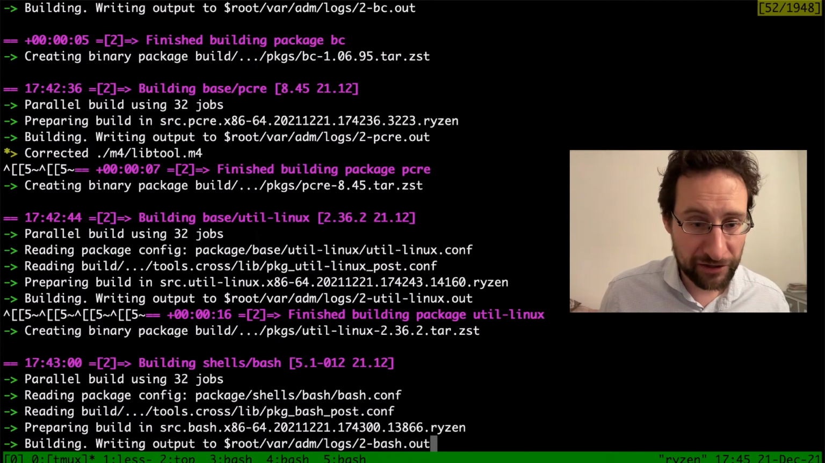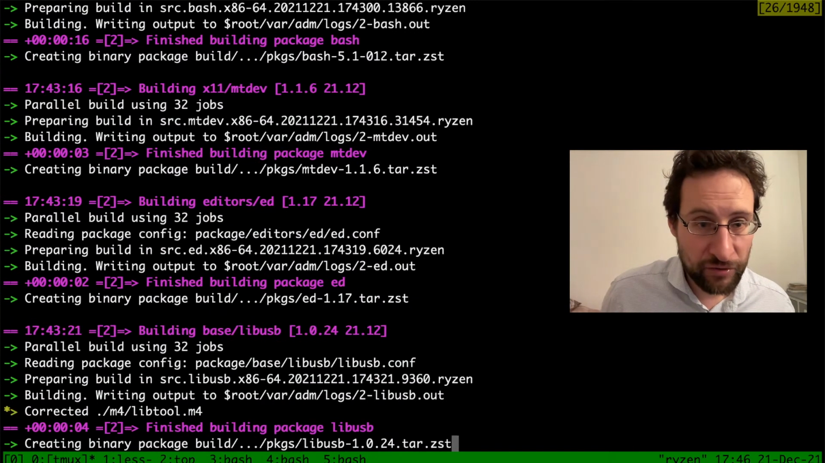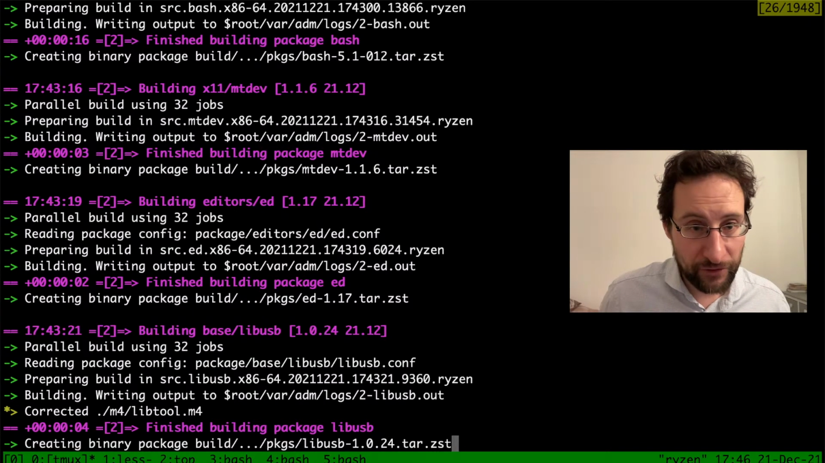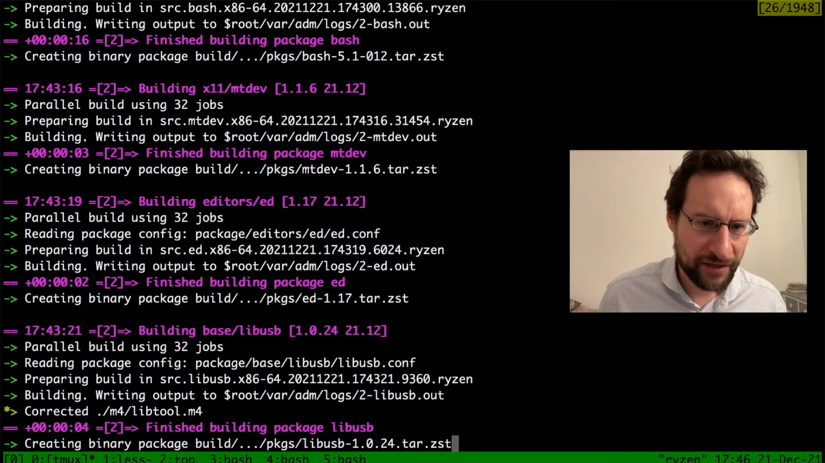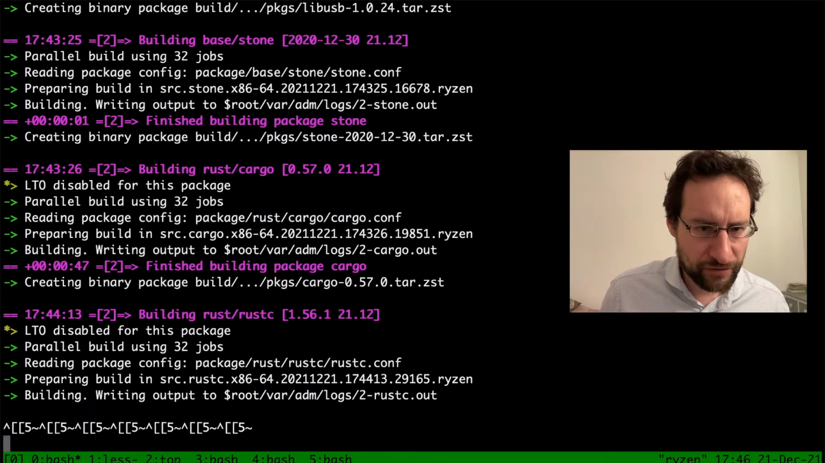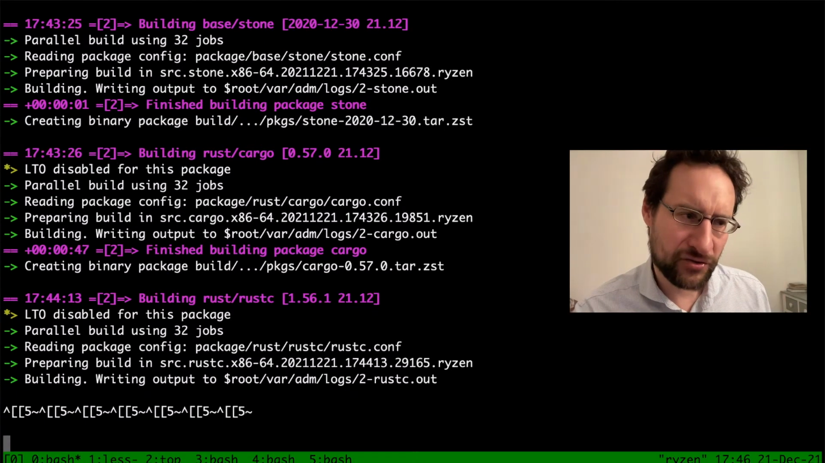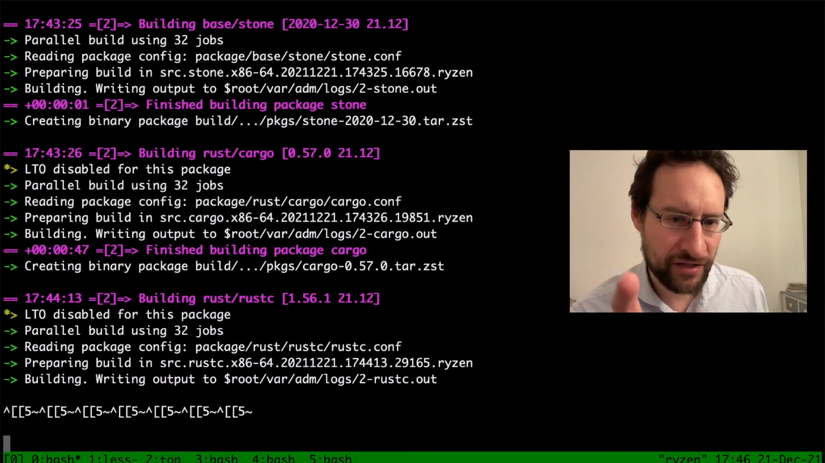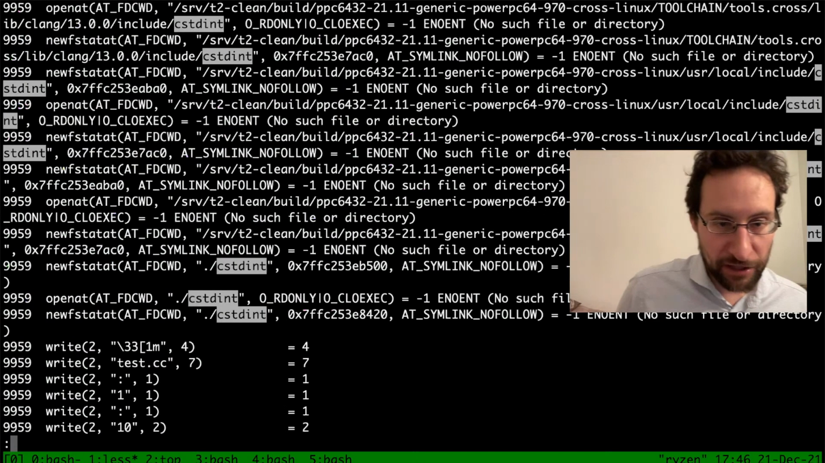PCRE, Perl compatible regular expression library to use Perl compatible regular expressions from C. Bash, the GNU Bash shell. mtdev, multi-touch device stuff, also a relatively new package for multi-touch device support for Xorg and Wayland. ed, the ed editor. Then yeah, we had this already, Cargo and Rust. So previously we built a cross-compiler. Now we build the target Rust. This is why, similar to the compiler, we need to build this twice. Cargo we only built once though.